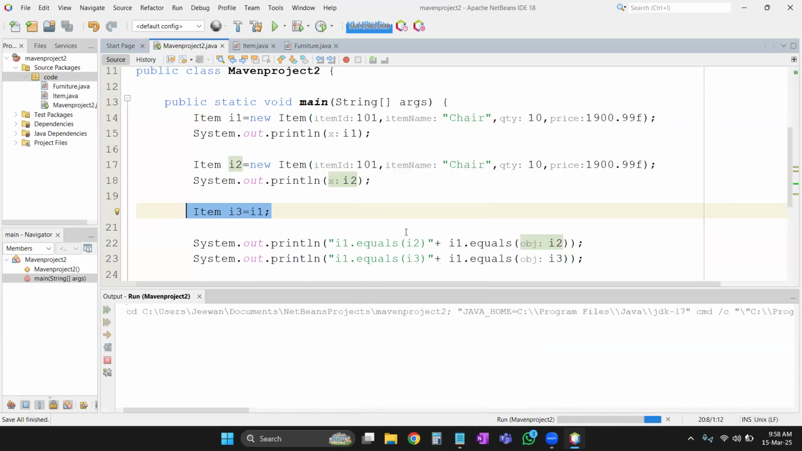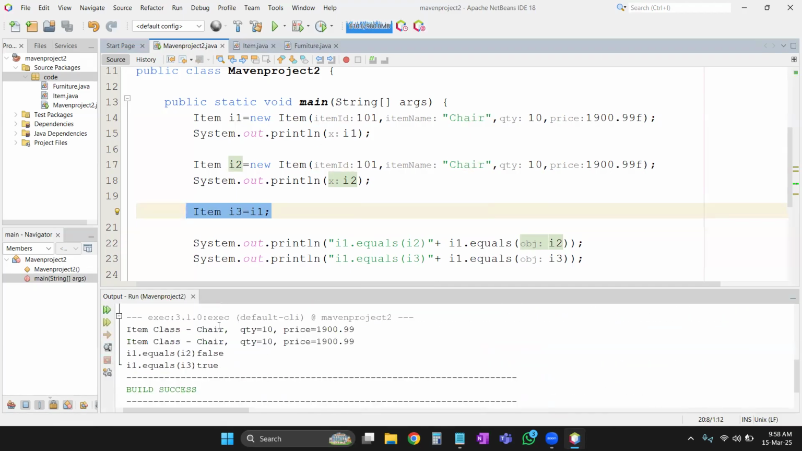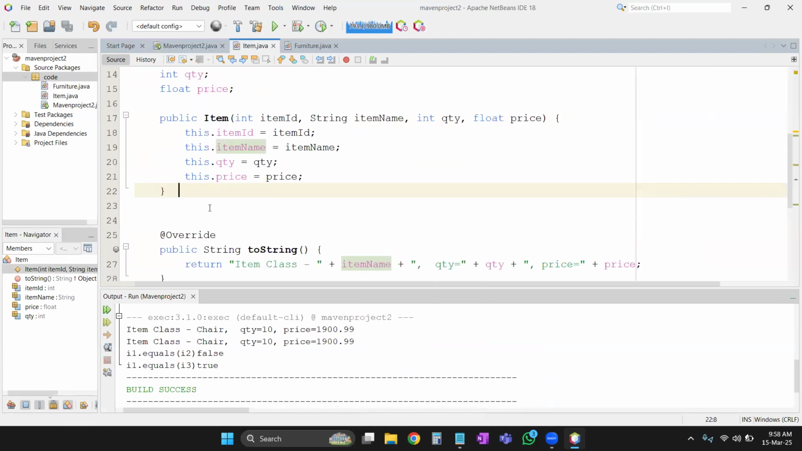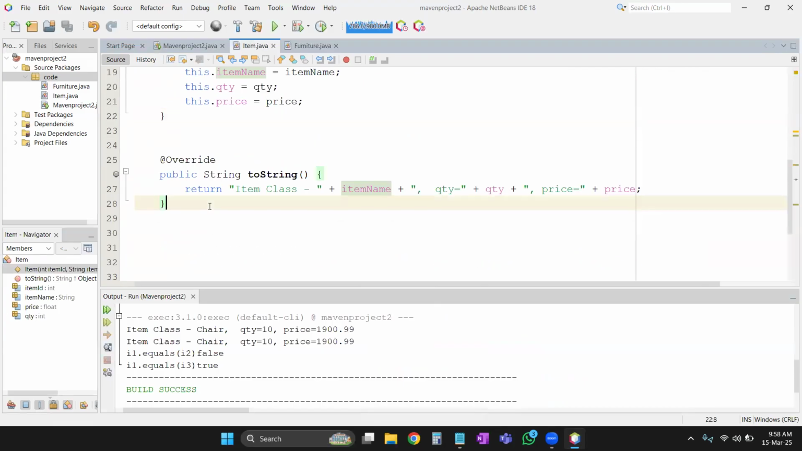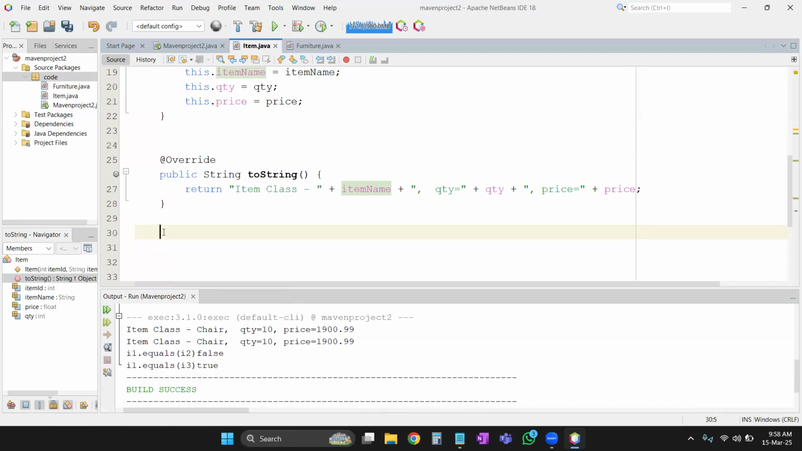So remember, the equals method cannot be used with null reference objects. It will return true if both objects are referring to the same object. Right now, this is the default implementation of the Object equals method. If you want to change it, we can do it in the Item class. How? We need to override the equals method. Now let's override the equals method.